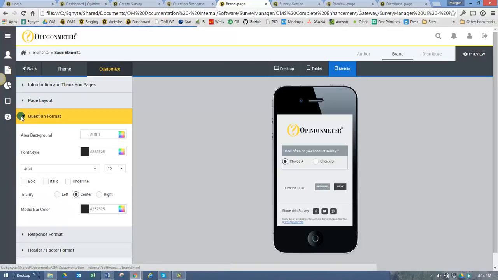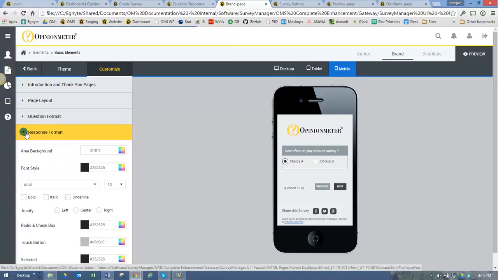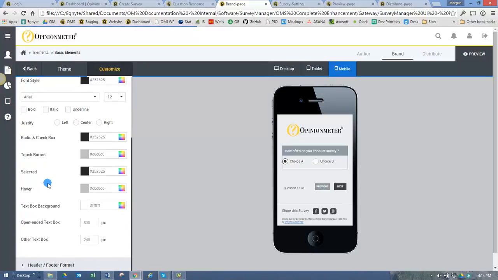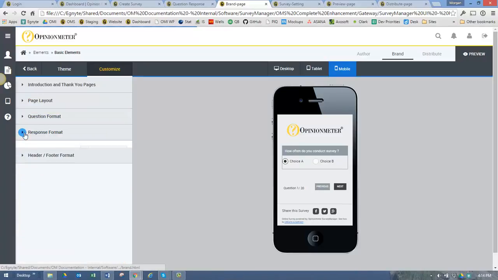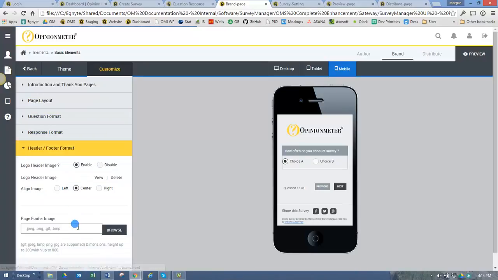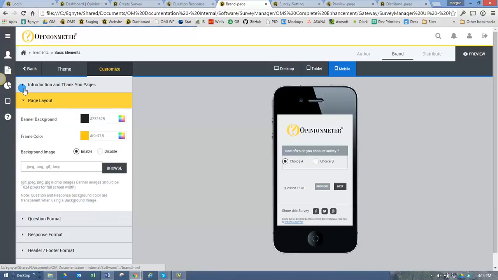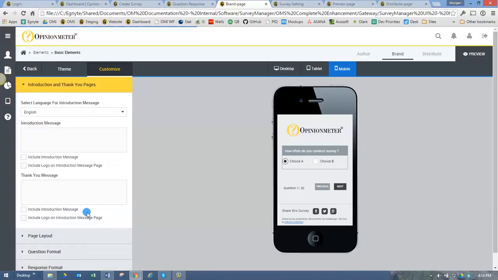Question format, response format, and depending on if it's an online survey, your header and footer. Well, actually, we're going to carry this forward with all. So these are all different options available to you to really brand and customize the look and feel of your survey to extend the brand of your organization to your customers.